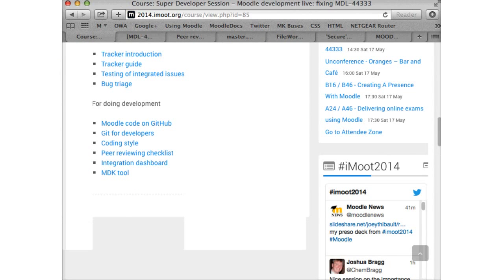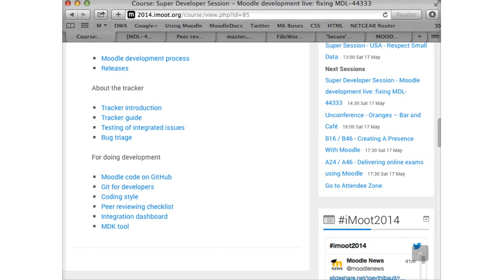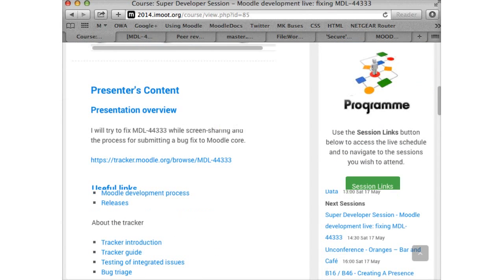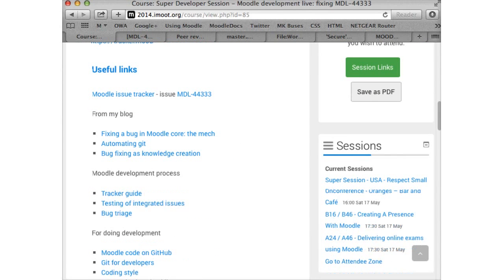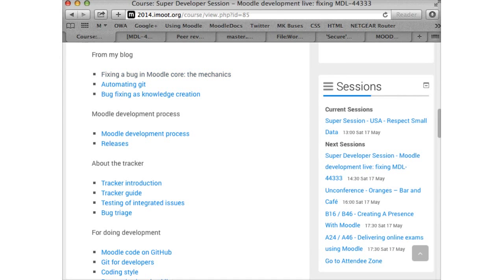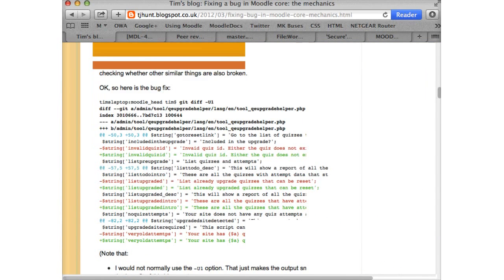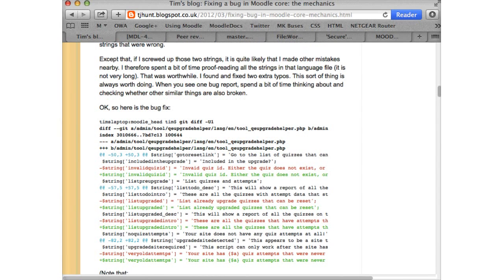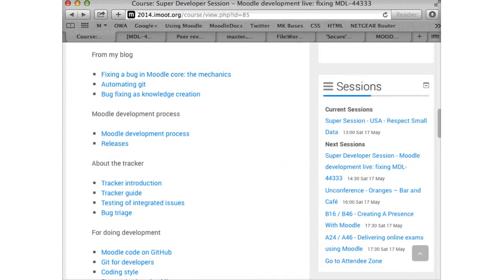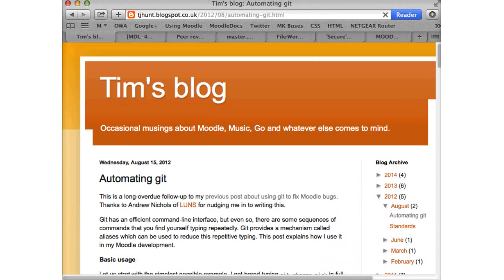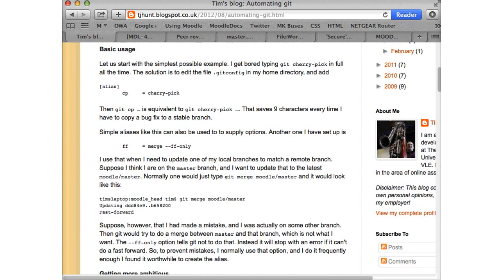So let me try and summarize what happened. I'll just say this is the iMoot course for this presentation, and I put in a lot of useful links. I've written a couple of blog posts over the years, one of which describes exactly what we've just been through, all the things about fixing a bug in gruesome detail. So you don't need to remember what I've told you, you can go and read that. There's another blog post I wrote about making working with Git more efficient.